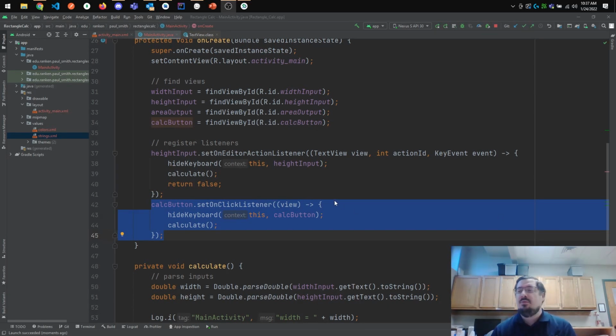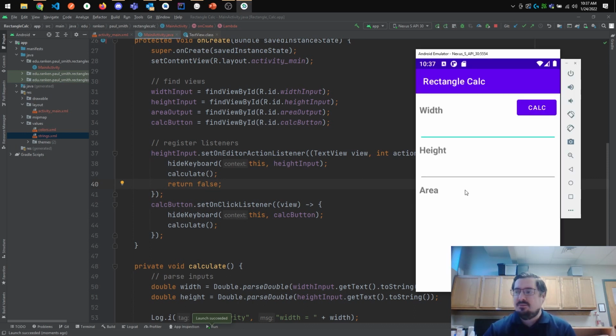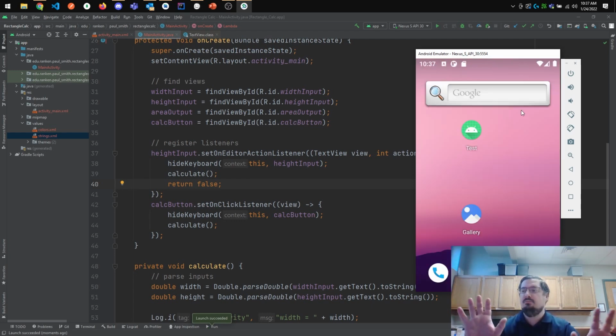Okay. Next up, I want to address some of the error handling problems. So if we try to run this program as is right now, you might notice that it crashes if I leave the fields blank. So if I hit calc, boom, the whole application's gone. Okay, this happens. These are things that we need to diagnose and we need to fix.